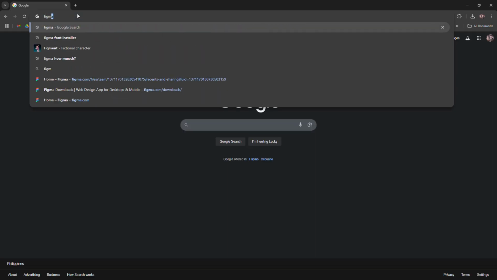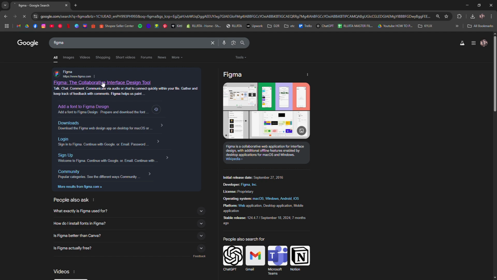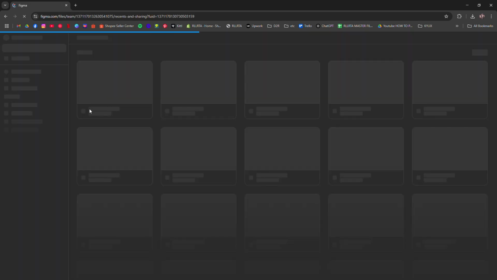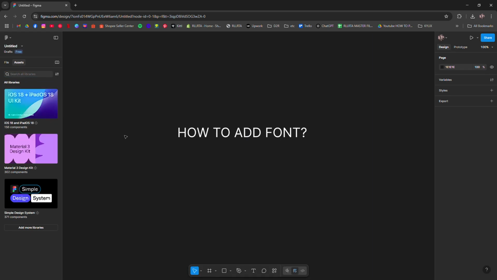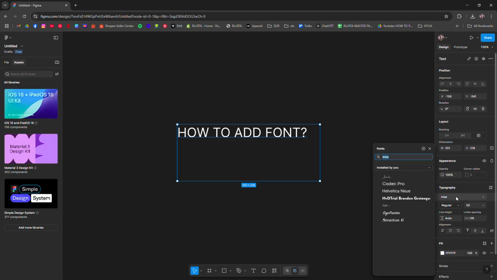Restart your browser. Now go back to your Figma file, select a text layer, and click the font name in the sidebar to open the font picker. From here, just scroll or search for your newly installed font and it should be ready to use.